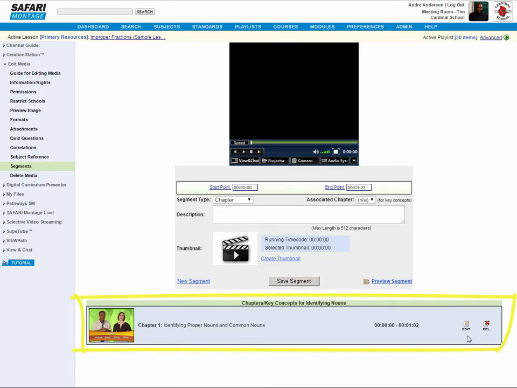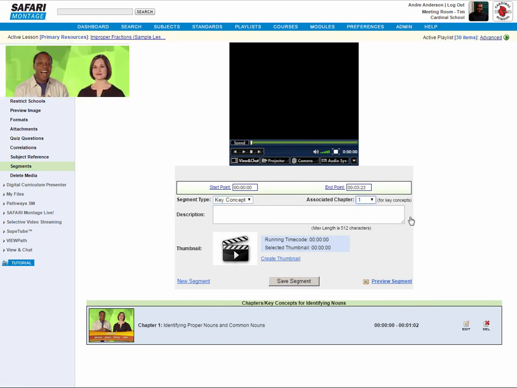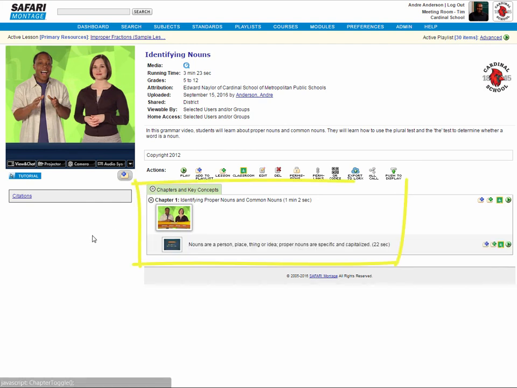From here, you can edit the description or thumbnail. Once you have created chapters, you can further segment your content into key concepts within those chapters. The segments you create will appear on your Resources title page, just as they do for any other media on the Safari Montage system.